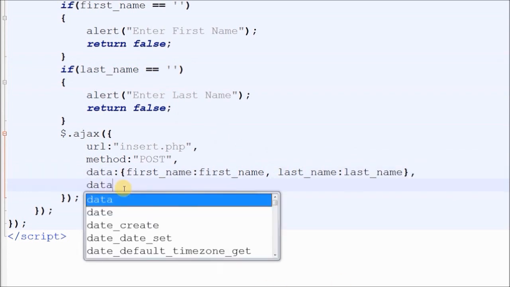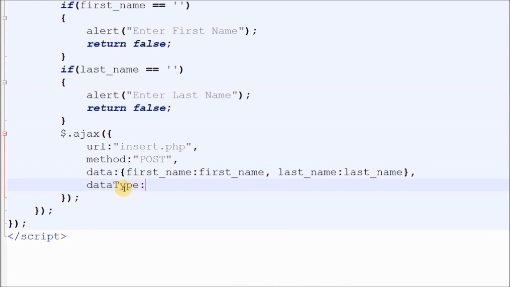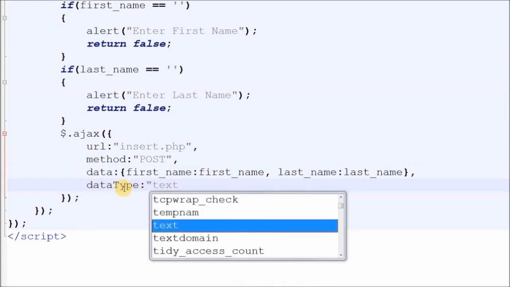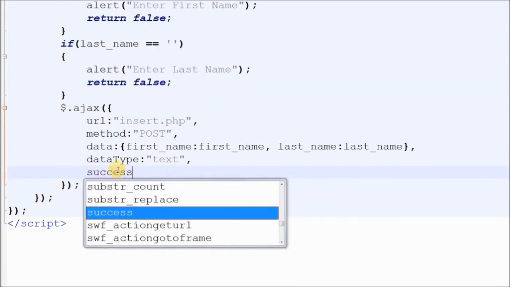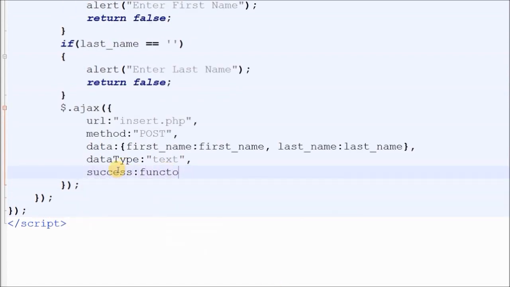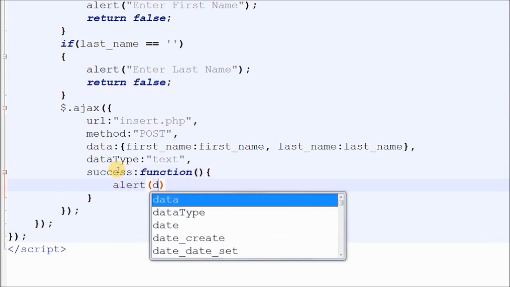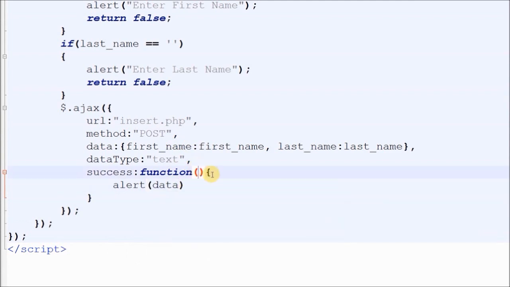Fourth is data type. I use text data type. Last is success for display output. In this output, first is fire alert message and second is for fetch data function, which I have made earlier, for fetch data from database and display in live data.